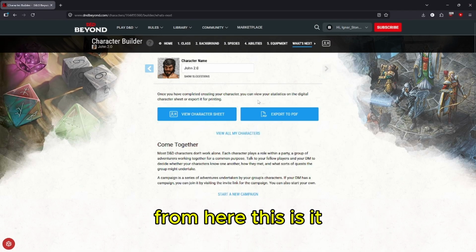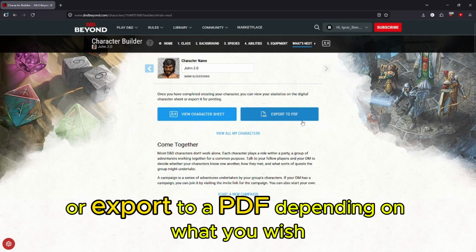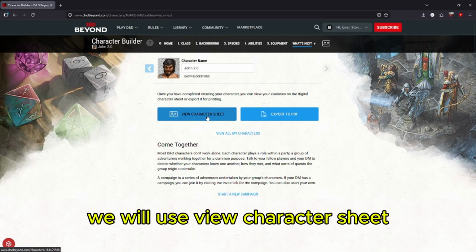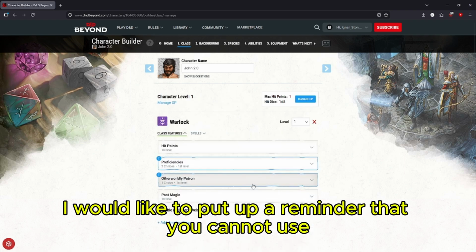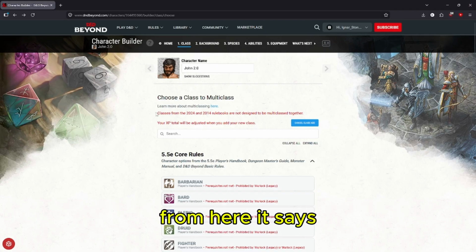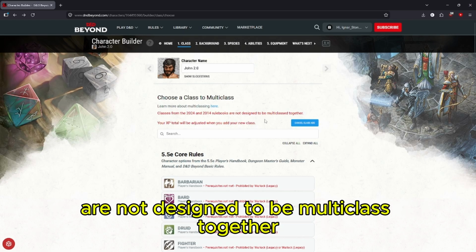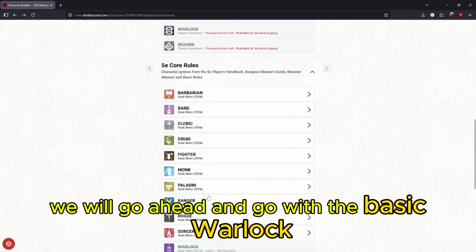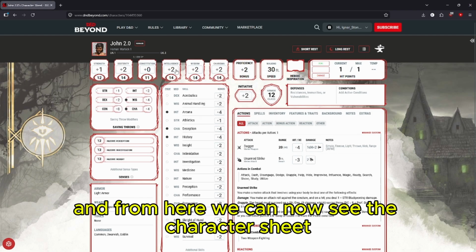From here, this is it. We can click View Character Sheet, or export to a PDF, depending on what you wish. We will use View Character Sheet. From here, seems that I am missing something. I would like to put up a reminder that it says the classes from the 2024 and the 2014 rulebooks are not designed to be multi-class together. So, due to this, we will go ahead and go with the basic Warlock. And from here, we can now see the character sheet.